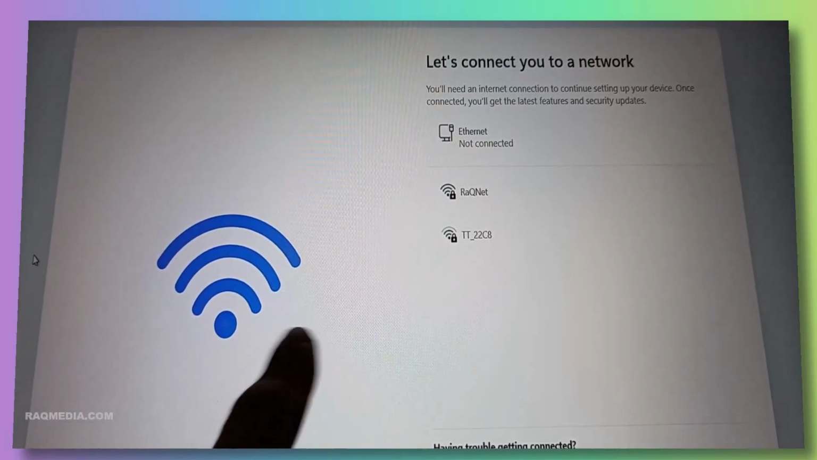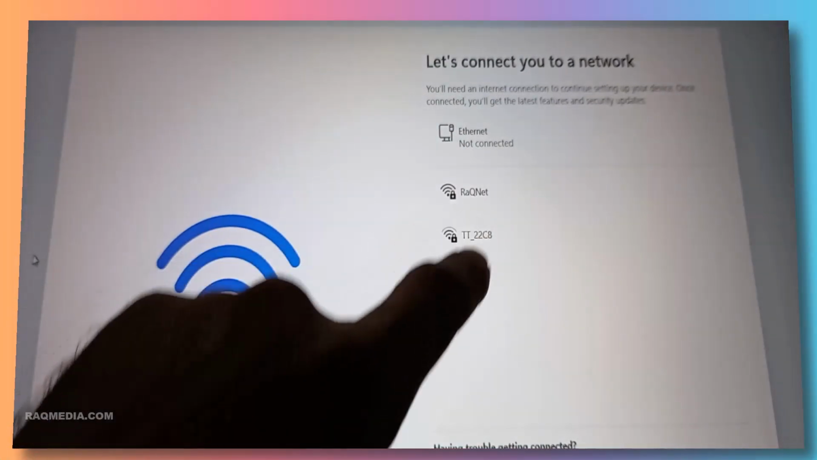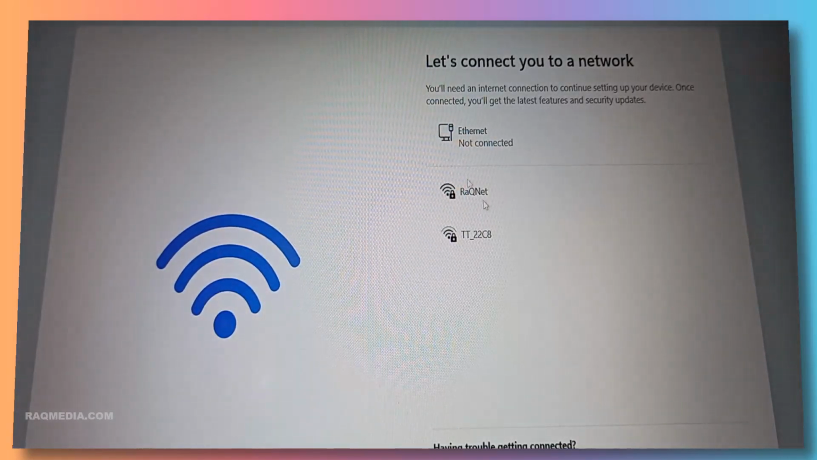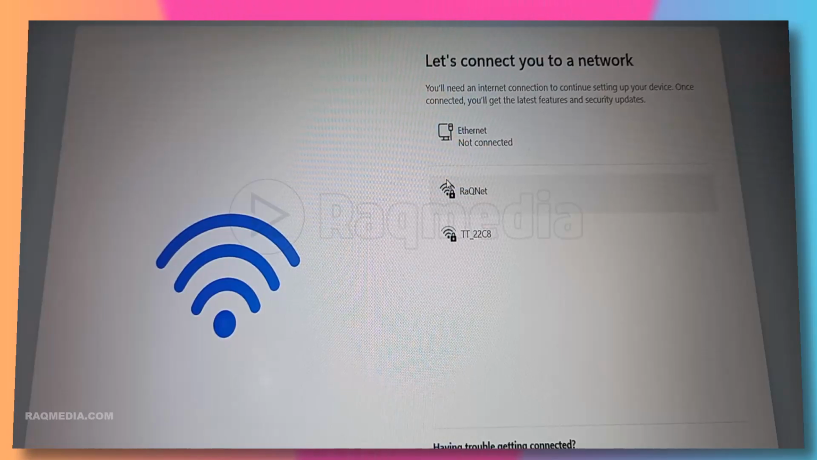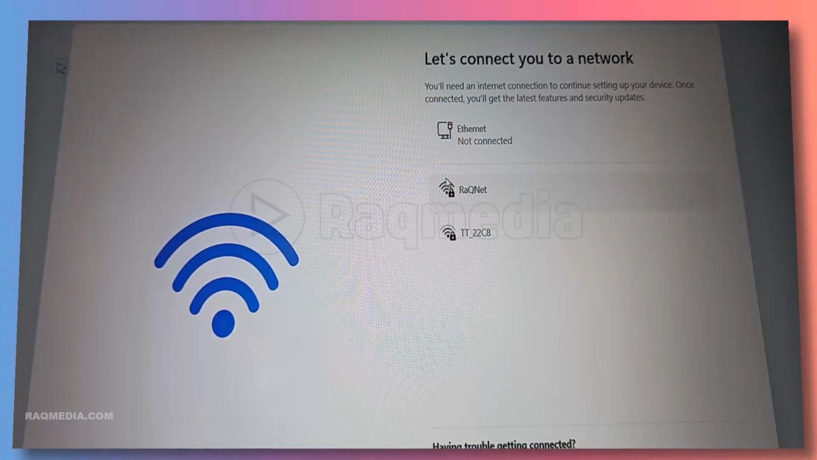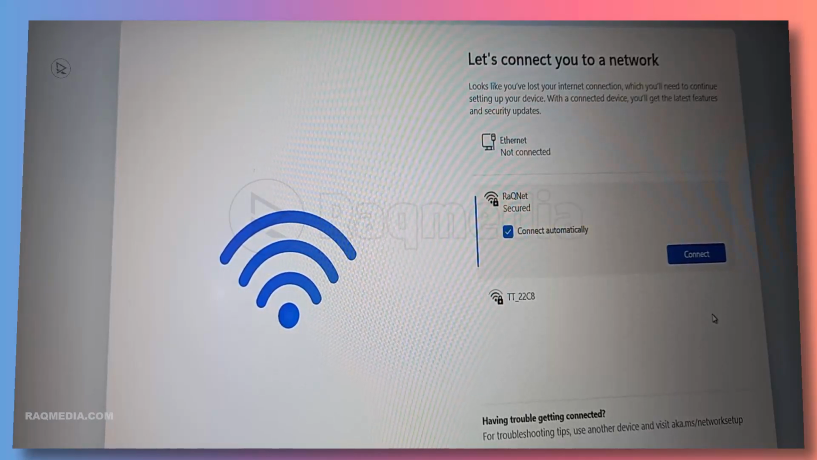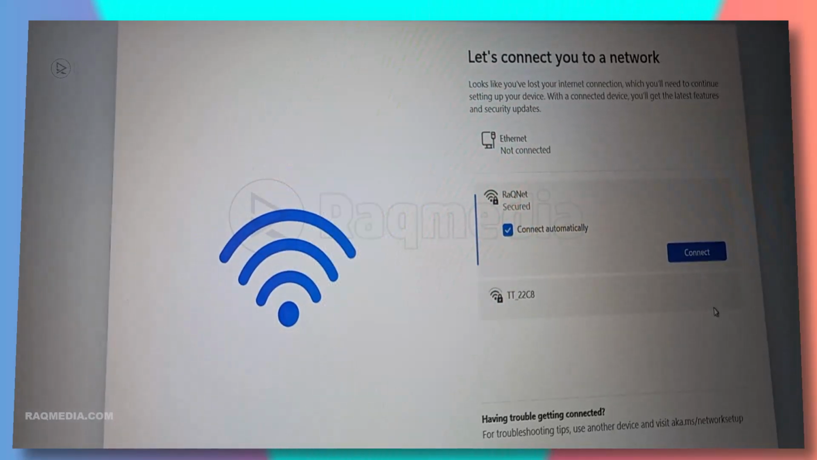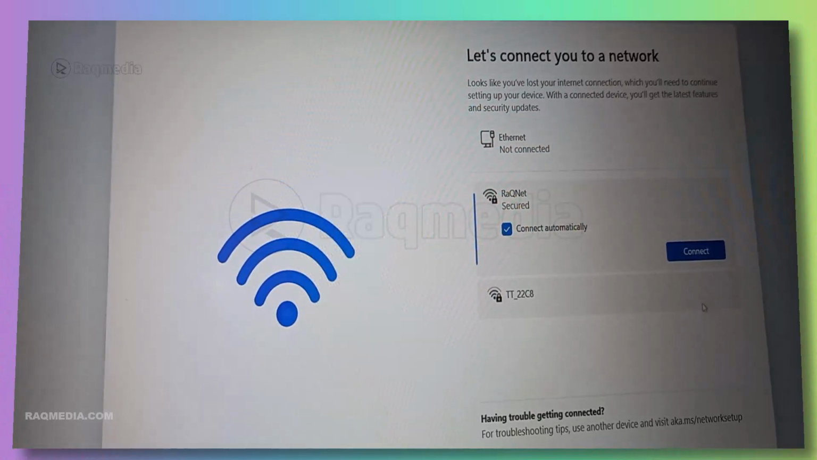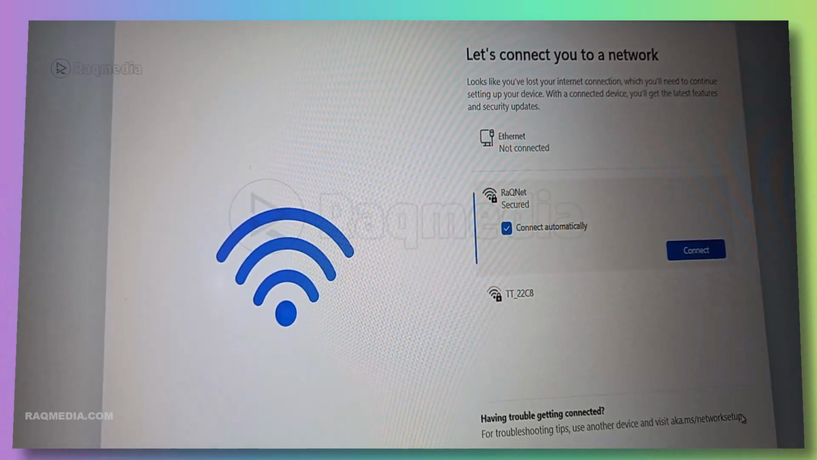Hello and welcome to this tutorial on how to bypass the Wi-Fi setup during Windows 11 installation. If you're having trouble connecting to the internet during the installation process, this tutorial is for you. First, press Ctrl, Alt, and Delete to open the Task Manager and end the network connection flow.